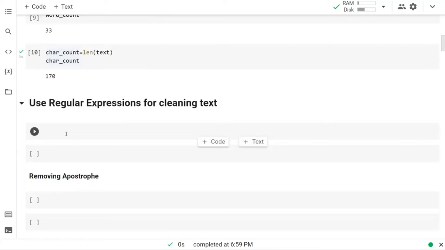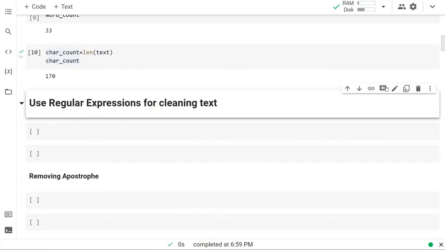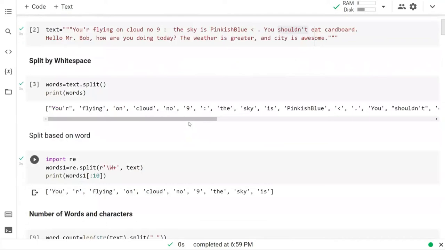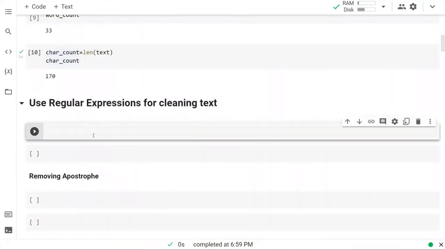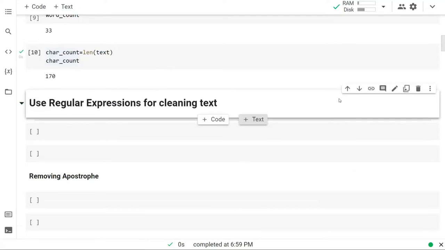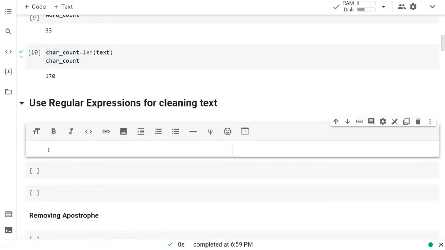Before we go for that, another issue comes up, that there are some words which are joined together. You can see pinkish blue. It usually happens when we write tweets, comments, reviews, and in all these places. It is quite common to write multiple words together like this. So how do we split that? Since we are already speaking about regular expressions, let's see that one first. Split attached words.